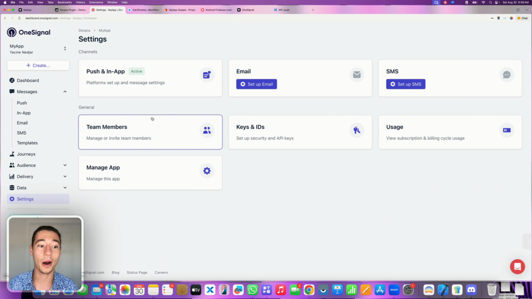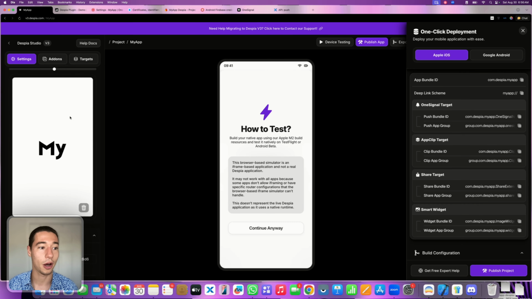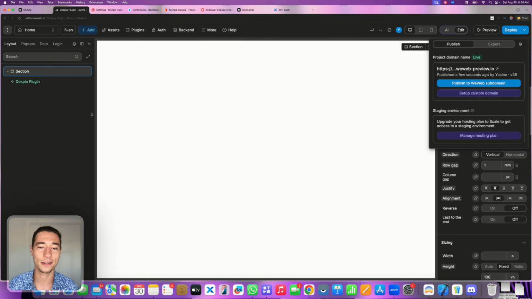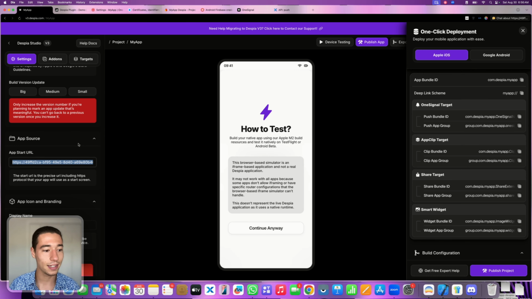So now our projects are successfully set up with OneSignal, and we have it added inside of Despia. And this Despia project, as you can see, is already linked to our WeWeb application. So now let's go to WeWeb and let's do a few steps if you haven't already. Now we need to make sure that our WeWeb project is published, right? And then we got to copy the URL, and we got to go back into Despia, and we need to paste it here as the app start URL. And you can also add the appropriate path of the page that you want your application to start.